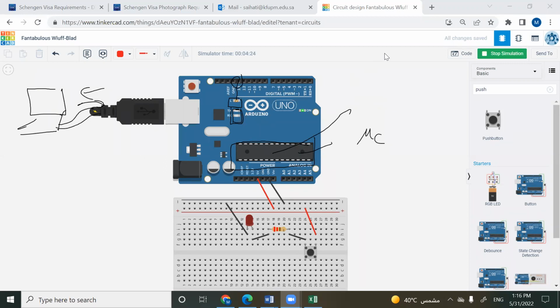Dr. Ibrahim, the laptop is only connected when we need to download the program on the Arduino, right? Yes. That's it, during the lab. We will talk about that one, but for the time being, let's use the simulation.